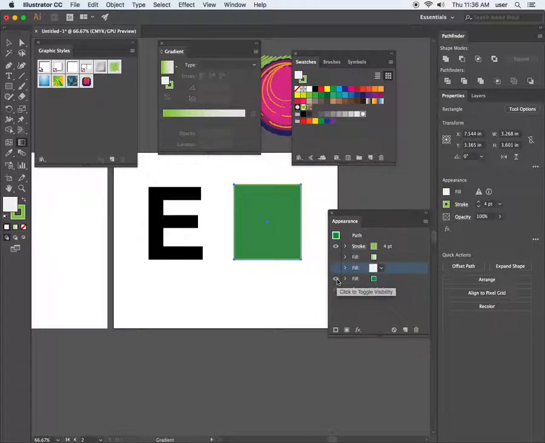There's one fill, there's the white, and then there's this gradient that goes on top of that white. This is it without the white.